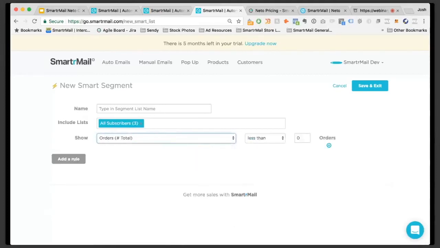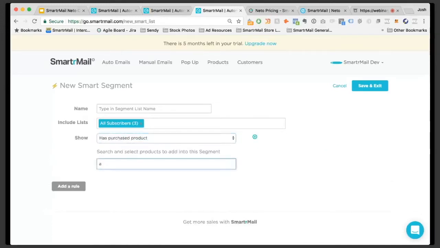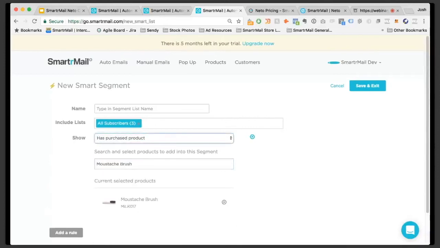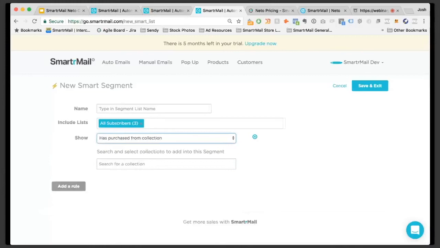And you can get really, really deep on that data too. You can see the exact products that they've ordered and create segments based on that. Or you can segment based on collections, which are categories within Neto, and also all the data within Neto itself. So company name, user group, sales channel, account manager, web status, anything that's on your Neto customer profile, you can segment by that within SmartrMail.